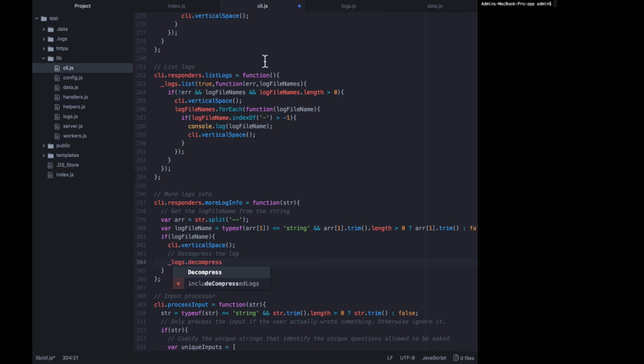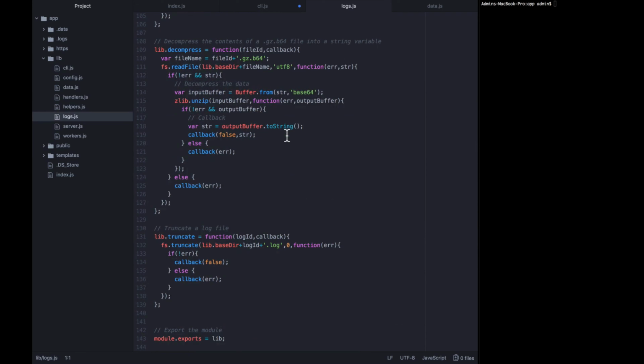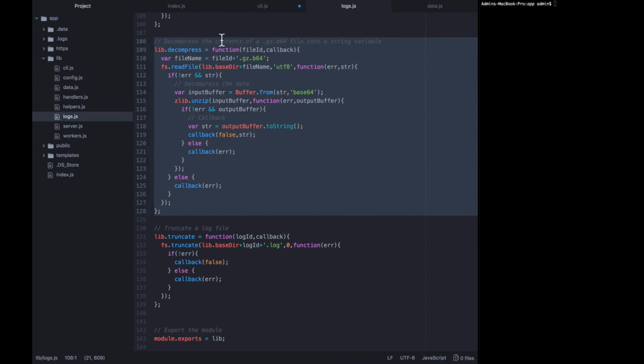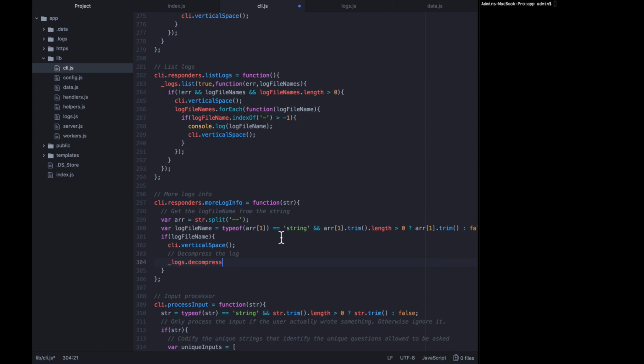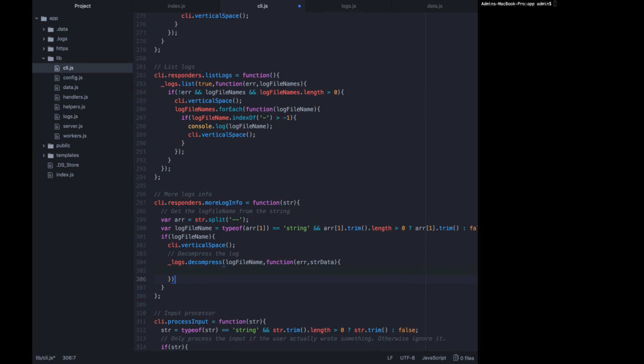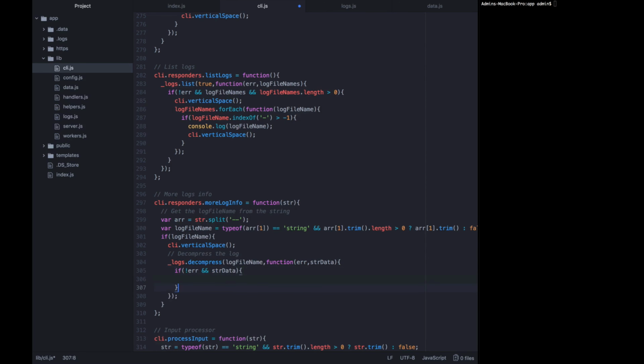So we want to say logs.decompress. Remember the decompression function that we wrote here, but we never really tried out. We're trying it out now. So we're going to call logs decompress, and then we're going to pass it a log file name and expect back an error and string data, which should just be the string of the log. If there is no error and there is string data, we want to continue, otherwise we'll ignore it.